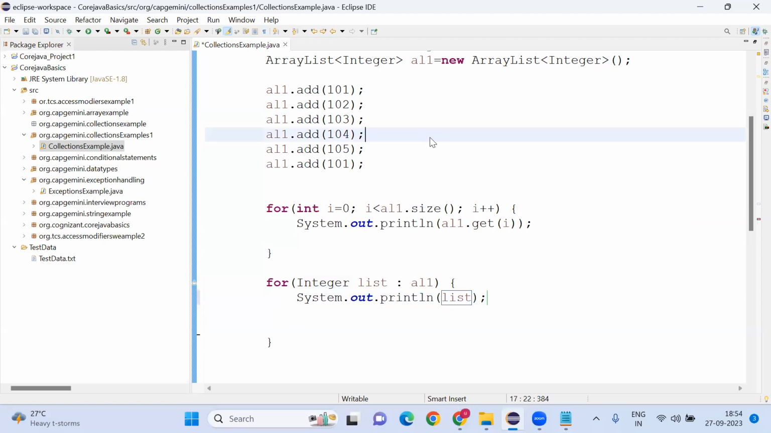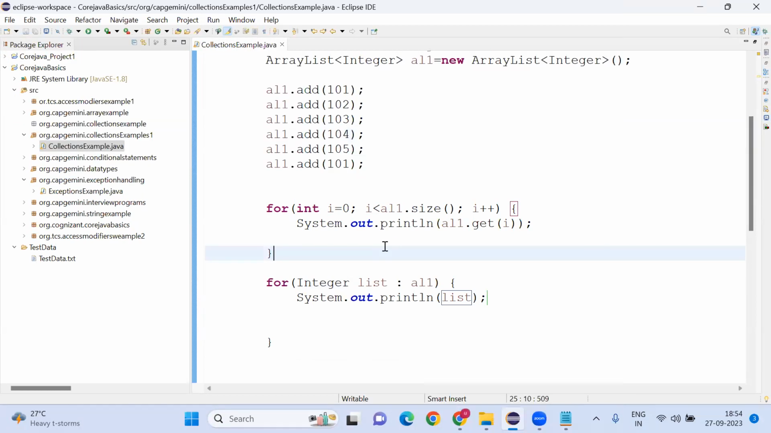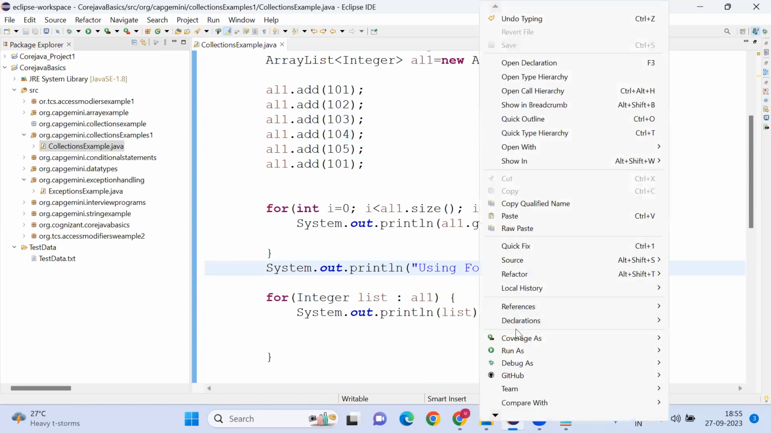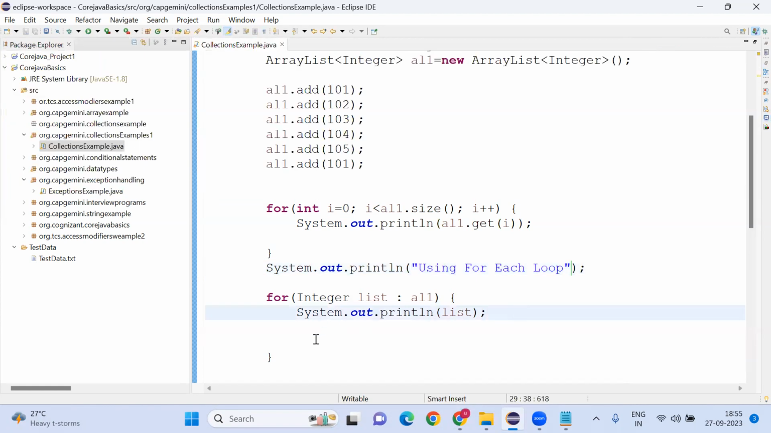Okay. Now see, it will print the same thing. This is using the for each loop. The above one is the normal for loop. Right click, run as Java application. See, using for each loop, using for loop. The top one is the for loop, the bottom one is the for each loop, like this.